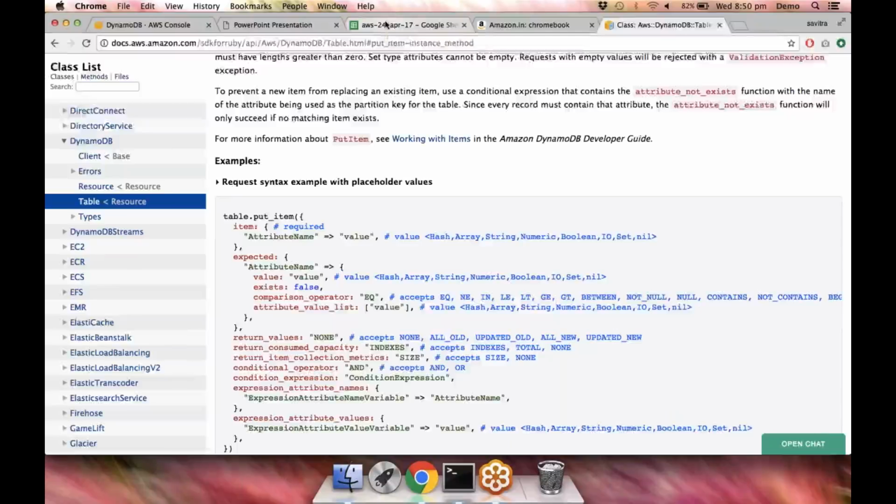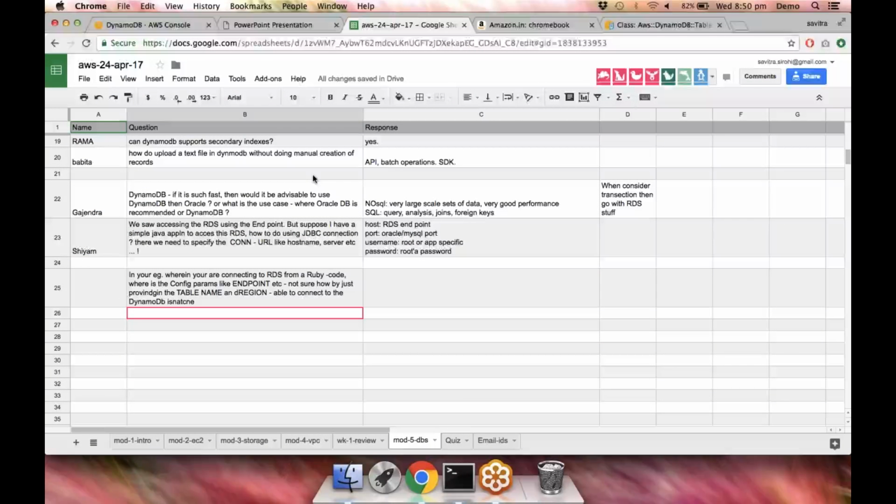Next we'll talk about ElastiCache and Redshift.